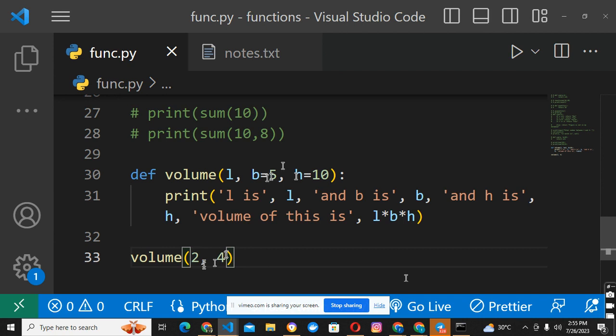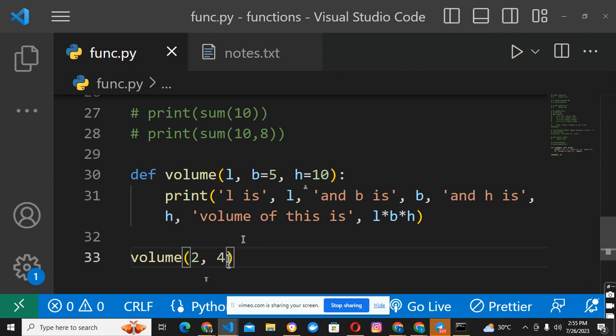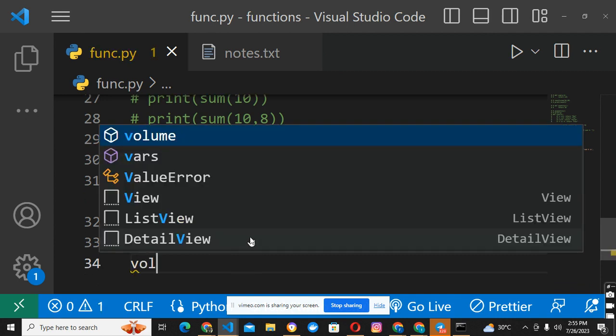Then we have H, height. H will be maintained because we didn't specify a third argument here. By not specifying a third argument, H will not be substituted. You understand?